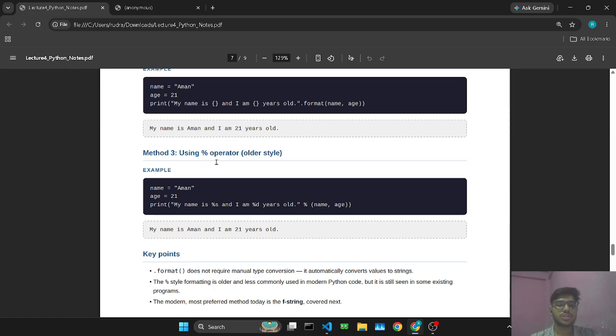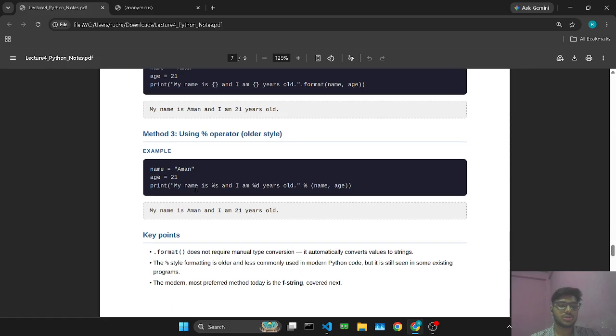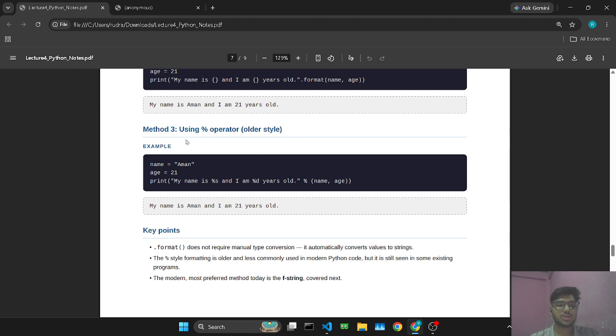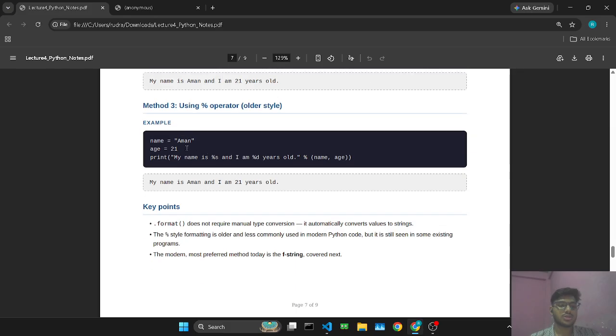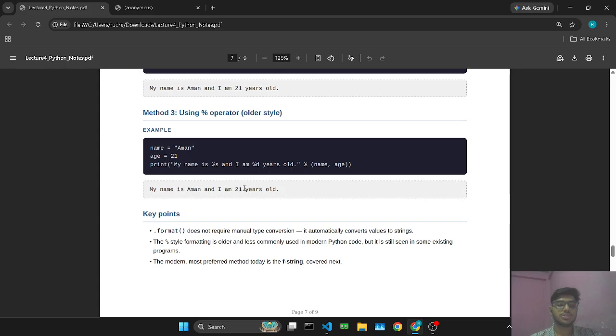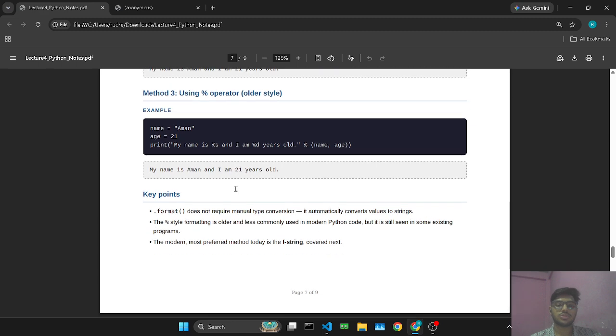Method 3, using the percentage operator, the older style. If you know C language, if you have studied a little bit about C, then this method is used in C. Here usually you use the percentage method. Percentage s represents a string and percentage d represents the integer value. If you have studied C, then you would understand it. But no need to focus on this that much. Just look over it once.